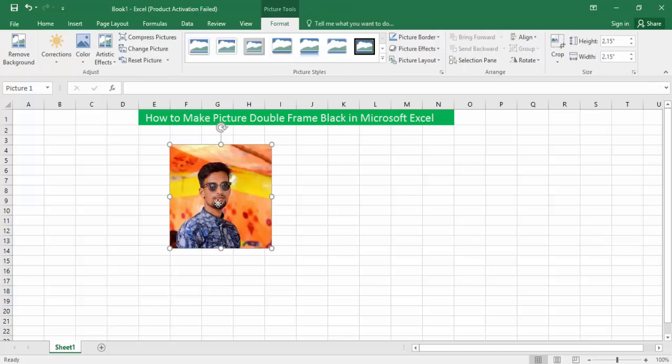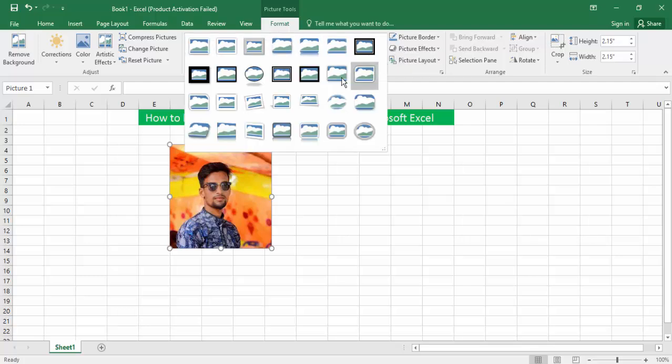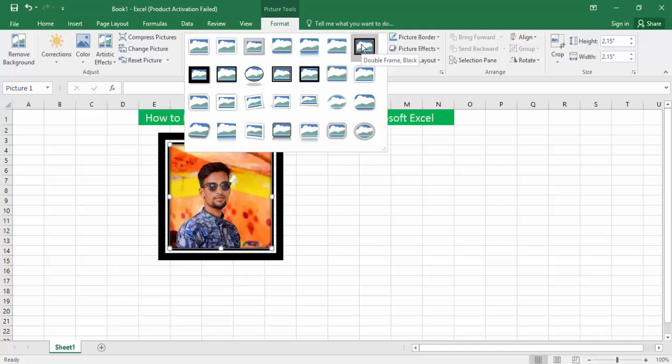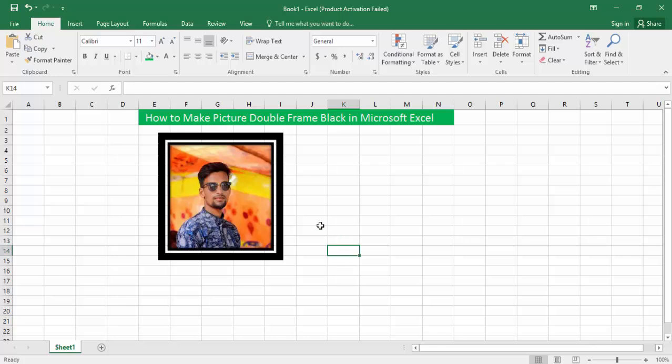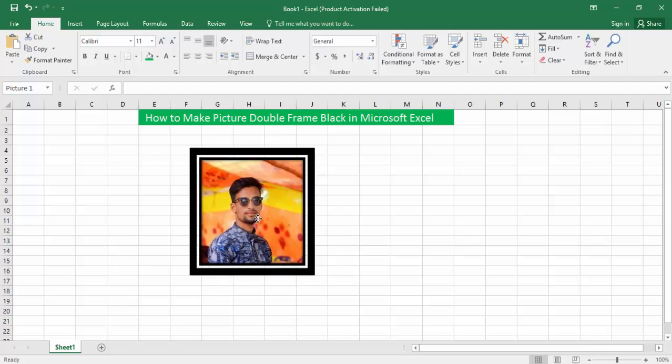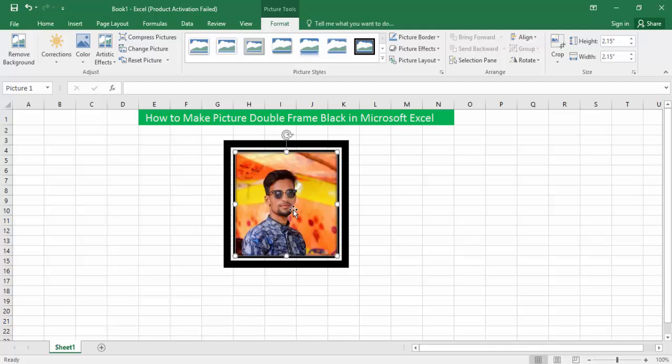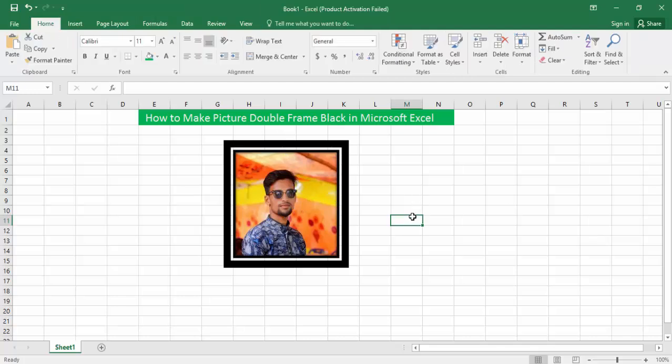Now click on the picture, then click on the Format menu option, then click on the Picture Style option. Now click on the Double Frame Black option. That's okay. Then we can see the picture made double frame black in Microsoft Excel.